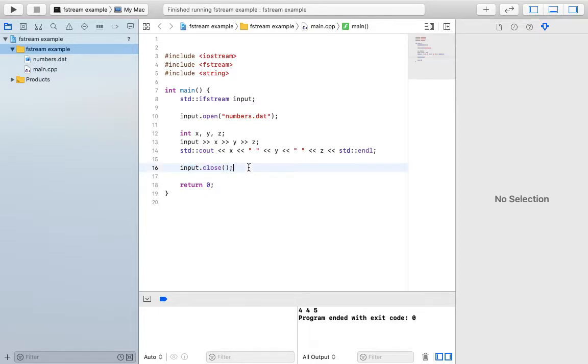So, say that you have some information that you want to create a .txt or .dat file from, and you can do that in Xcode with the C++ language. In fact, you don't even have to create a .txt file or .dat file because Xcode will do it for you. So you had an ifstream file.